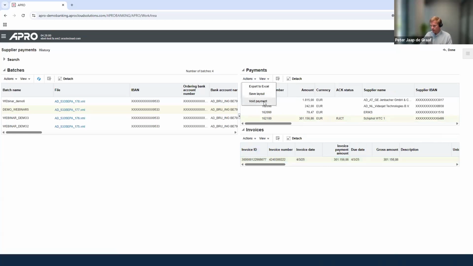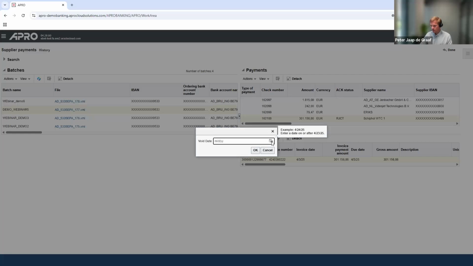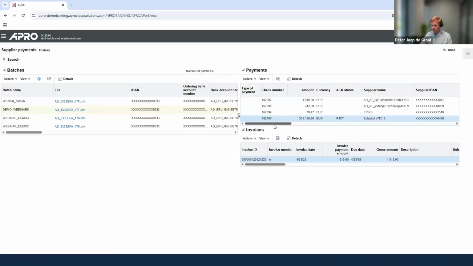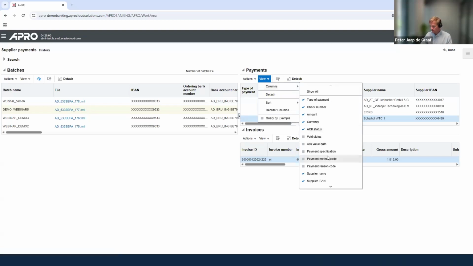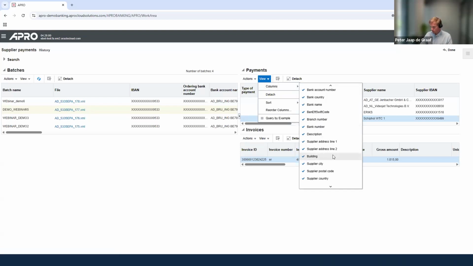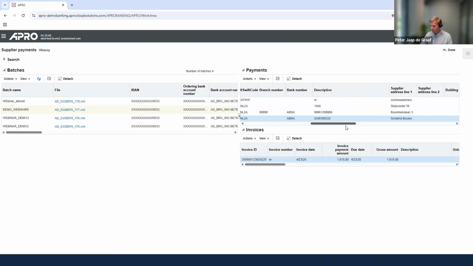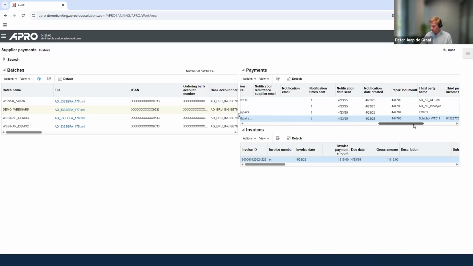From here, I can also say void payment. So then I'm voiding this payment directly in Oracle. So let me do that part. Then it's automatically voided in Oracle as well. And based on that, we can also now look up if it's actually voided within Oracle. So let me check the number of the document. I need to check one of these files. Let me go to the payment document number. Here it is. That's the payment number in Oracle.